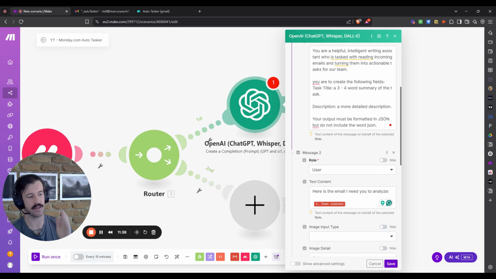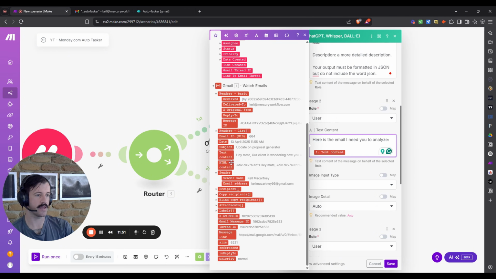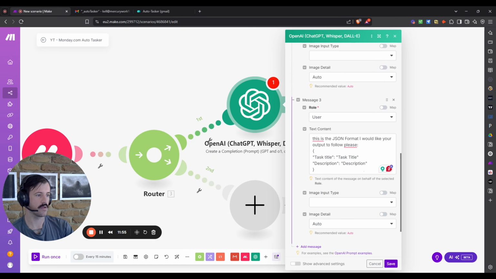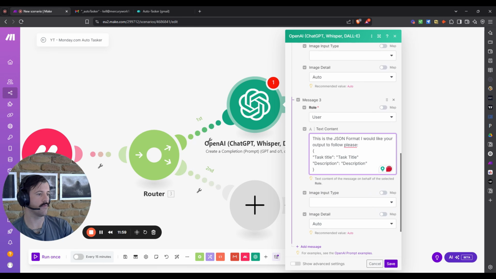The only reason I do that is that ChatGPT likes to bug out sometimes. I don't know whether it's a me issue, but this works, works for me at least. The next message is a user message where we tell it what it needs to analyze. This is just the text content from our Gmail module. And then the third and final prompt, which I will capitalize, we are just telling it how we would like it to format its output. So we'll hit save.